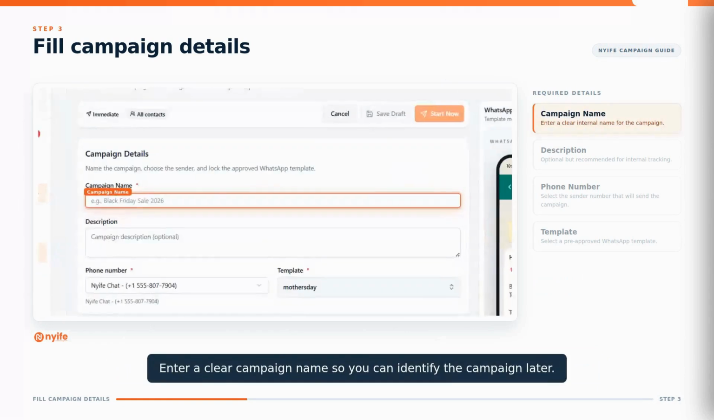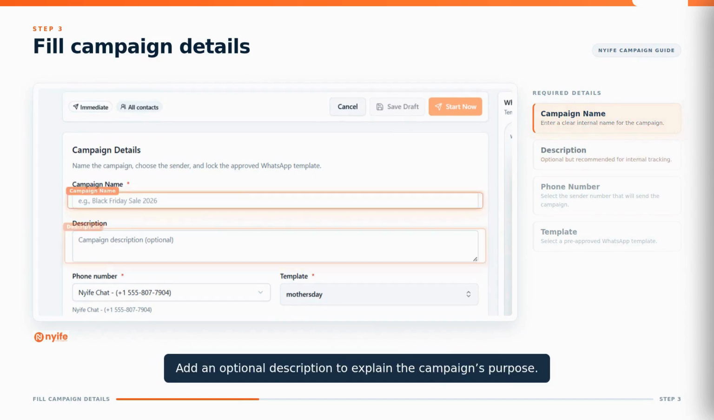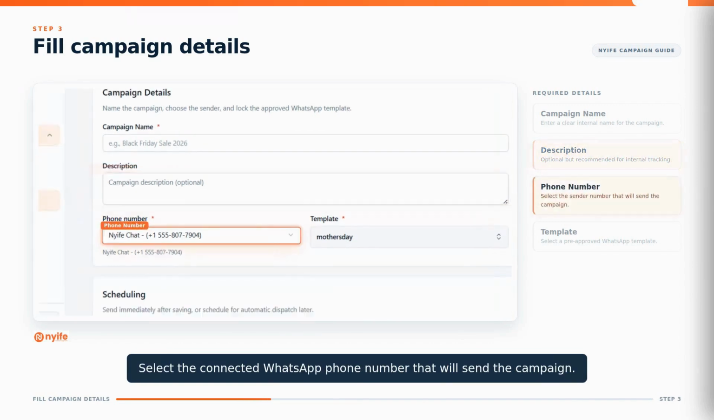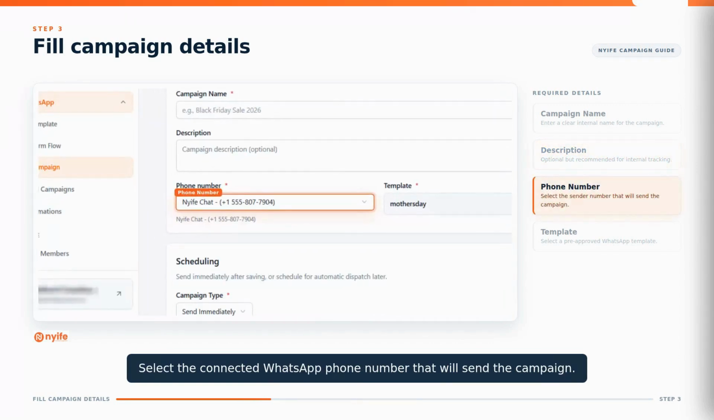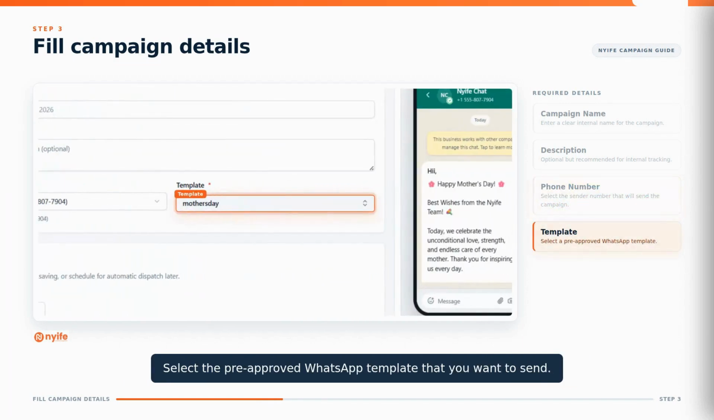Enter a clear campaign name so you can identify the campaign later. Add an optional description to explain the campaign's purpose. Select the connected WhatsApp phone number that will send the campaign. Select the pre-approved WhatsApp template that you want to send.